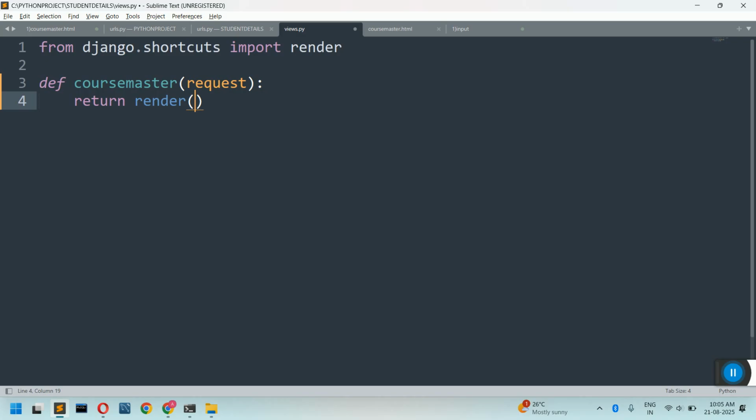So what I do is, inside render you pass two parameters. The first parameter is request. Request is the first parameter, separated by a comma. Then you pass the name of the HTML file. The HTML file I have given is coursemaster.html. Clear with this point? So I'm calling that particular function here.